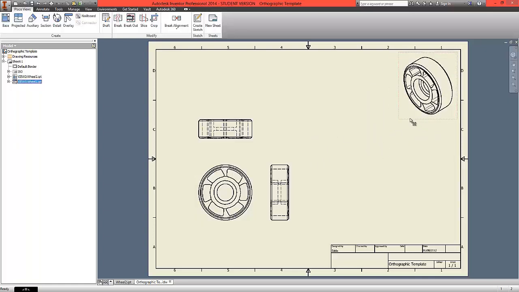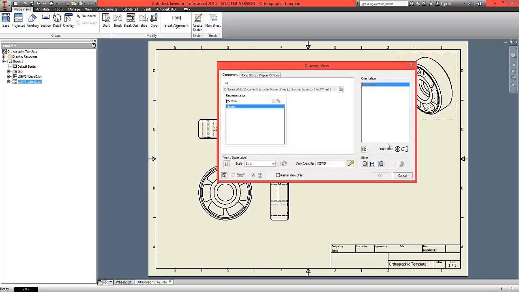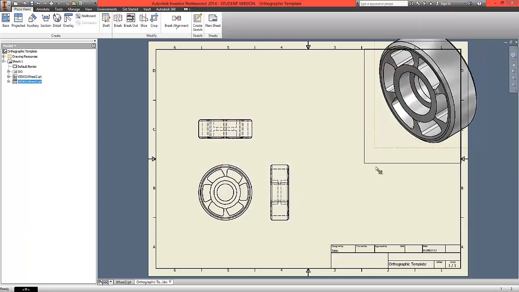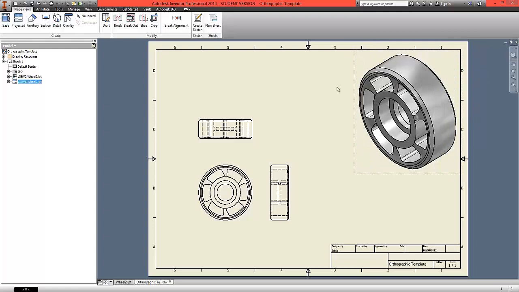To start with, we're going to increase the size of the isometric view and turn it into a shaded view. To do this, double click on the image, select from the bottom box here, Shaded, and in the scaling, choose a larger scale, 2:1 for example. Select OK. What we now have is a shaded view of the part twice as large on the page as it is in real life.